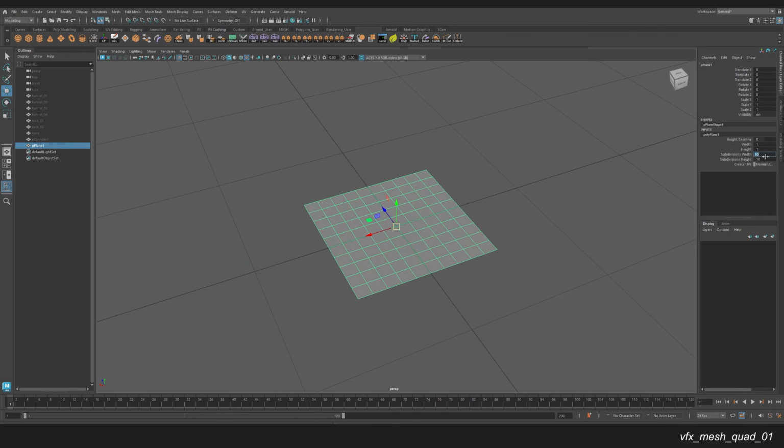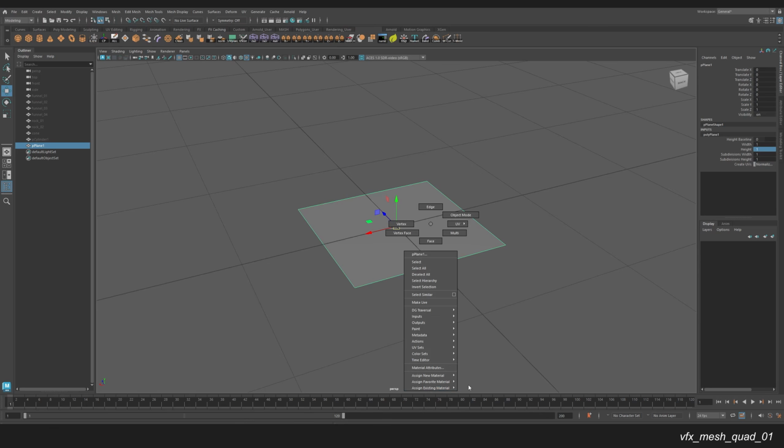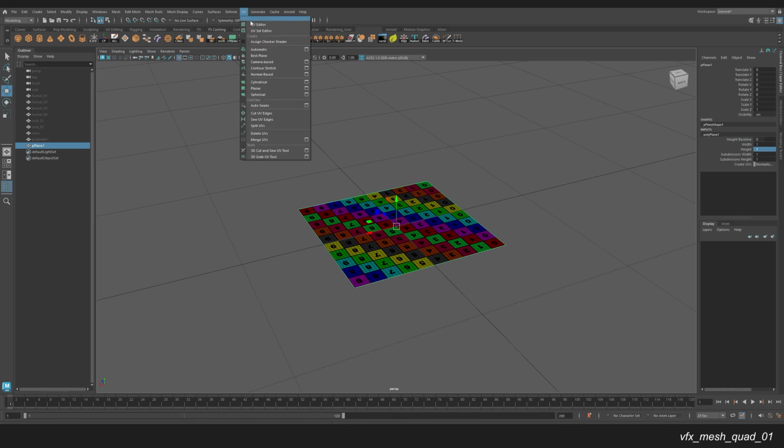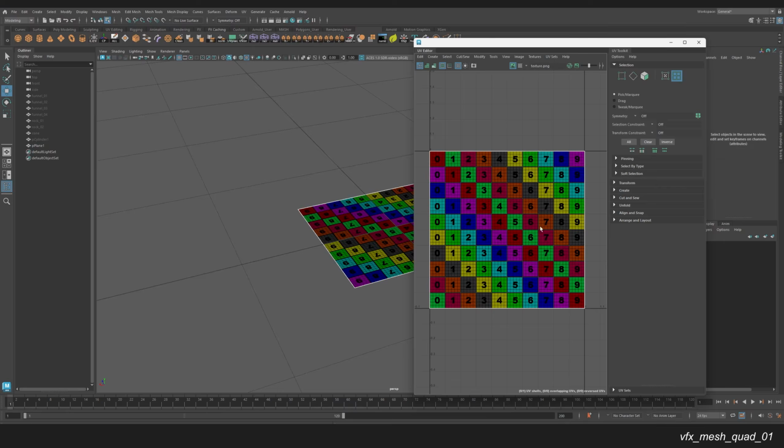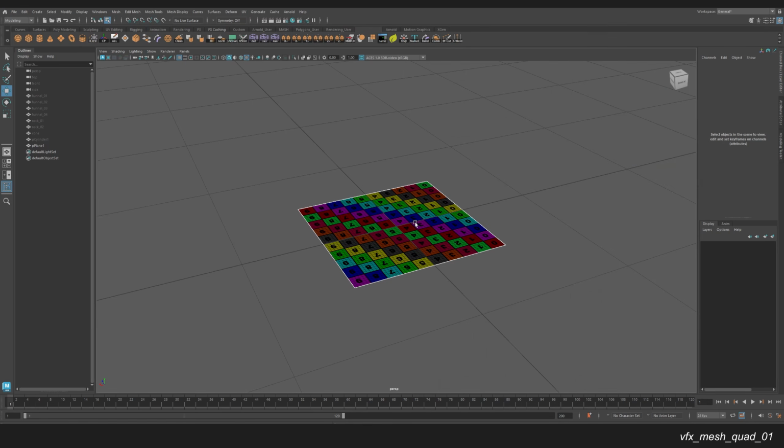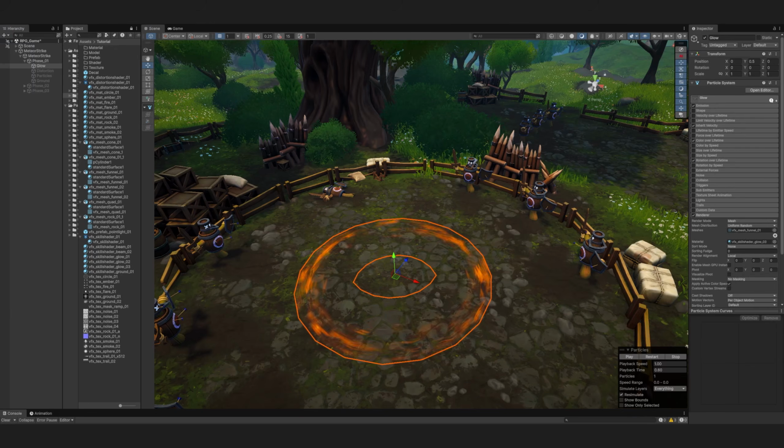For the last part, I'm just making a regular plane with the subdivision height and width of 1. We're just using this in some cases instead of the Unity billboard. Next up, let's take a look at the materials themselves.